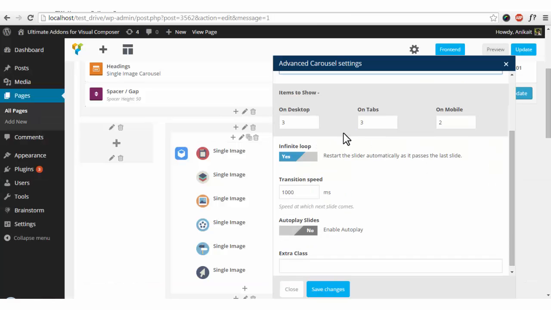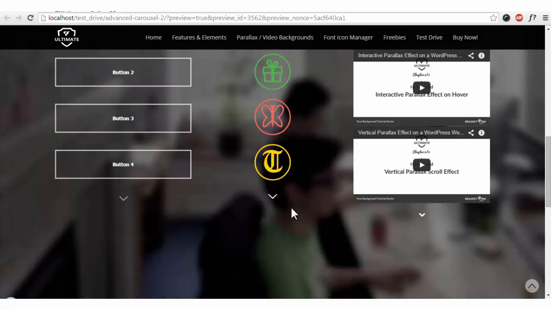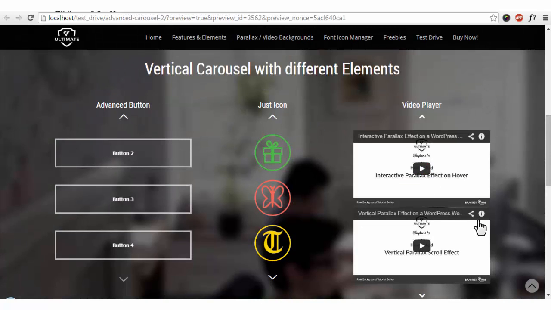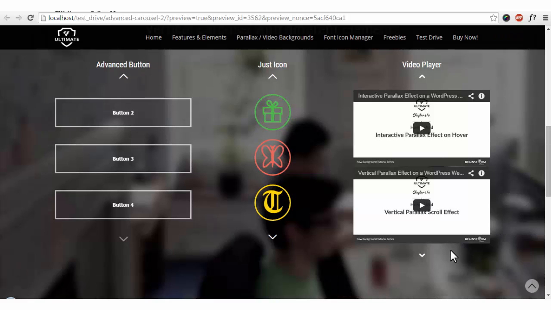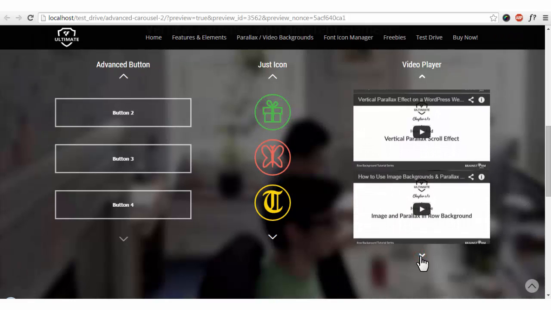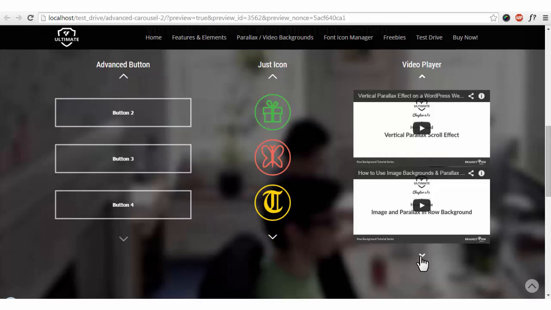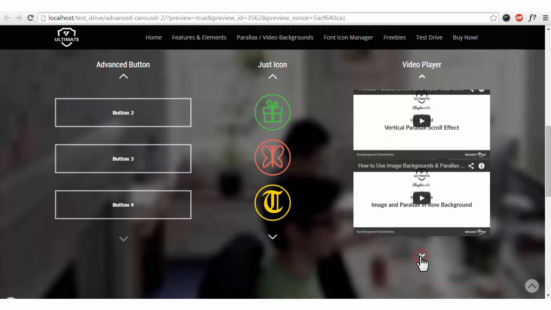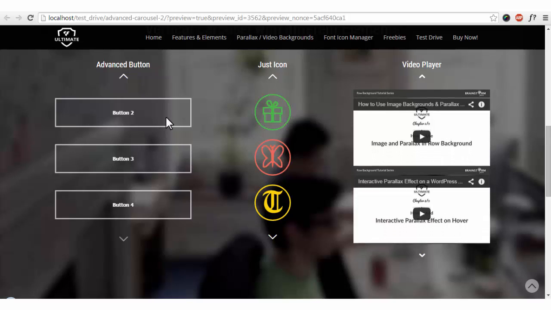Moving ahead, here you can choose how many items you want to show on desktop, on tablets, and on mobiles. So if I change this number, only that many elements will be shown. So here I have chosen only 2 elements to be shown, so only 2 elements will be shown at a time, and once they are scrolled, still the number will remain the same.